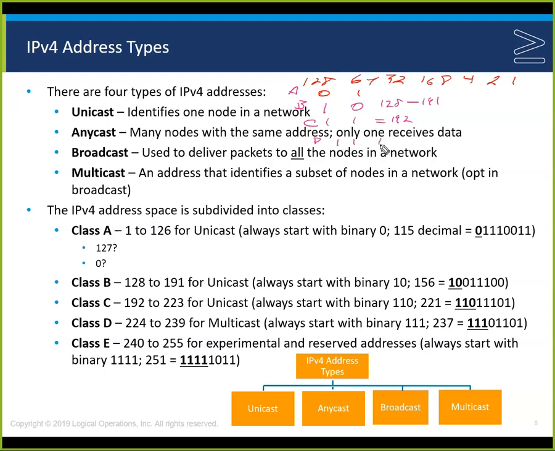The next one is going to be 1, 1, 1. If you add that up to 192, it's going to be 224. So it starts with 224. The C is going to be 1 less than that, which goes to 223 for the class C's on down the line. So that's what these binaries represent when we do those things.